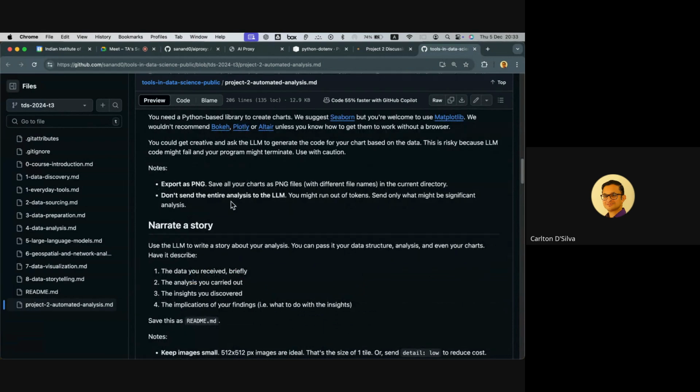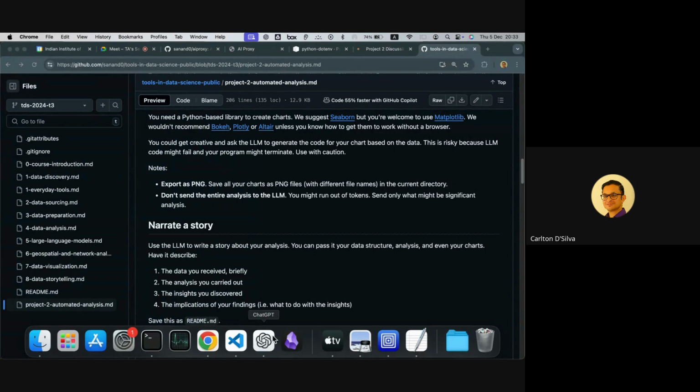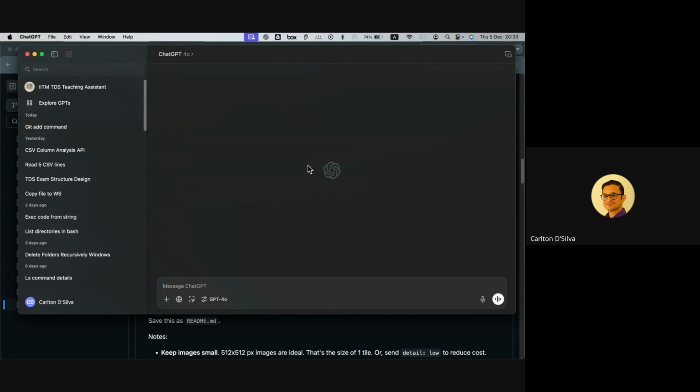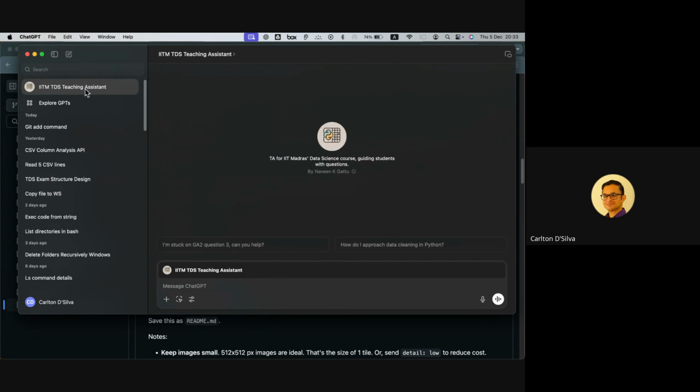To give you an idea, when you open a GPT window like this, what happens? And by the way, if you didn't know, all of you have access to this virtual GPT TA for TDS. It has been trained on TDS data, so you can use this and try it out if you want. How do you access it?